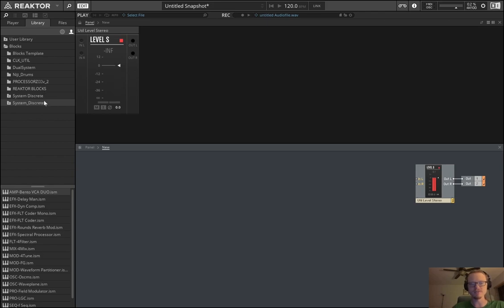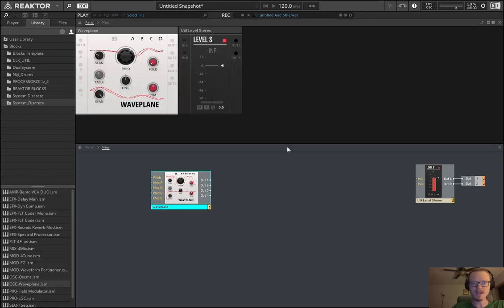I'm also going to be releasing the blocks that I used on this album, or most of them anyways. So if you have Reaktor 6, you can download these yourself and use them. And I'll give some audio examples of what these things sound like too, as we go along. So the first thing that we should probably get is a sound source in here.